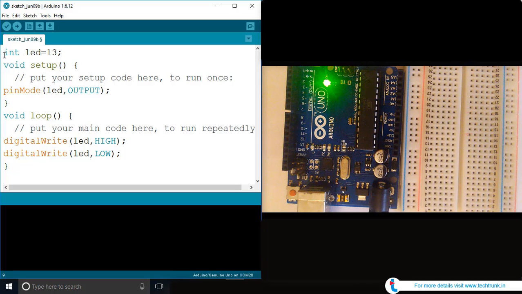So the program is complete, but there is one small problem. Let us say that a processor is working with a clock speed of 1 megahertz. In that case, the processor will be able to execute around 10^6 instructions per second. So for one instruction, it will take around 1 microsecond of time. That means the LED will be switching on for a couple of microseconds and switching off for a couple of microseconds. So it will be switching on and off, but we will not be able to analyze it.